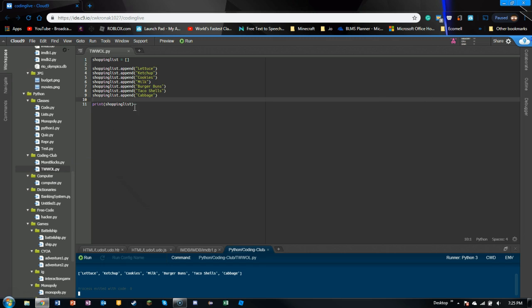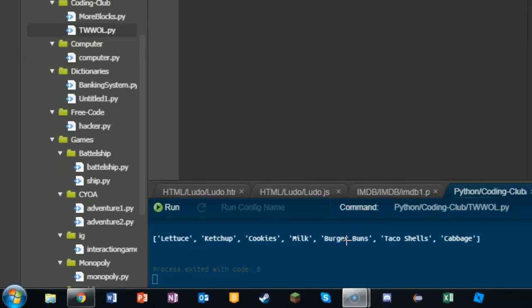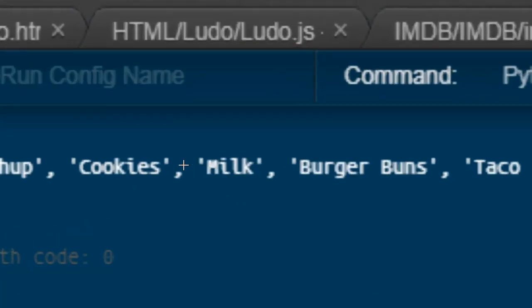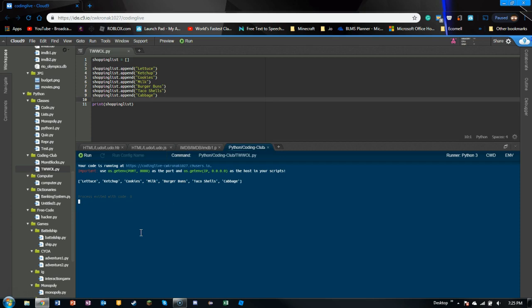Yes, that's exactly what we want, but it looks weird. It looks like that, and that looks weird, doesn't it? Who wants things looking like that? If you ask me, that's a very bad shopping list. But there are ways of making this better.